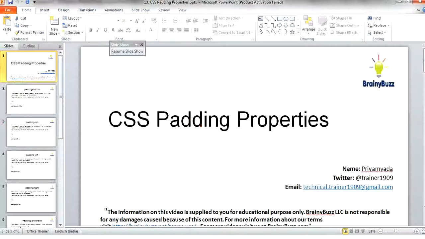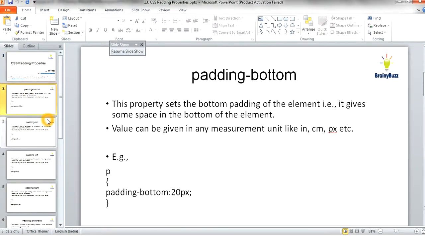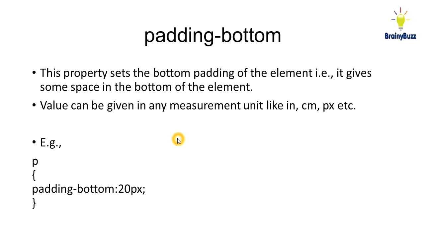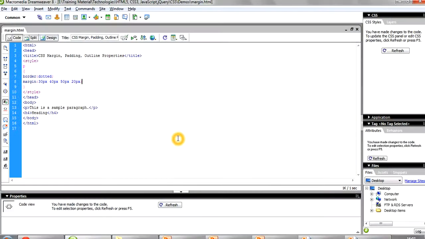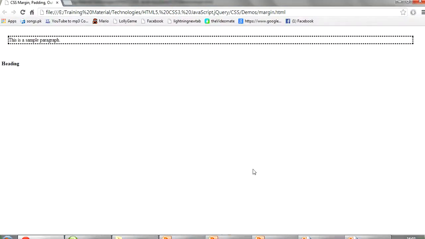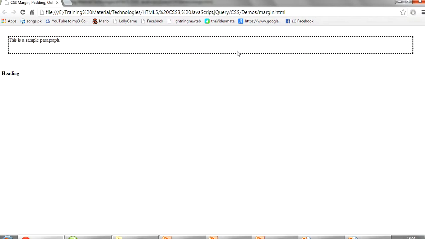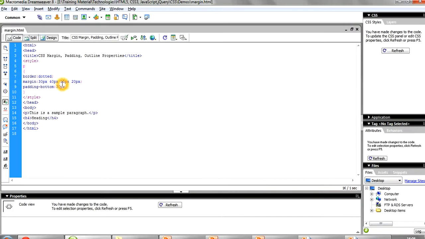Another thing, we have the padding properties. Padding properties set the padding of an element, like padding bottom. It gives some space in the bottom of the element. Okay, now let's see the example for it. Margin we'll have like this only, and for the padding bottom I'll give 30 pixels, so you can see the difference. Now this is your page. If I click on F5, you can see that over here from the bottom, from the border, it has 30 pixels.